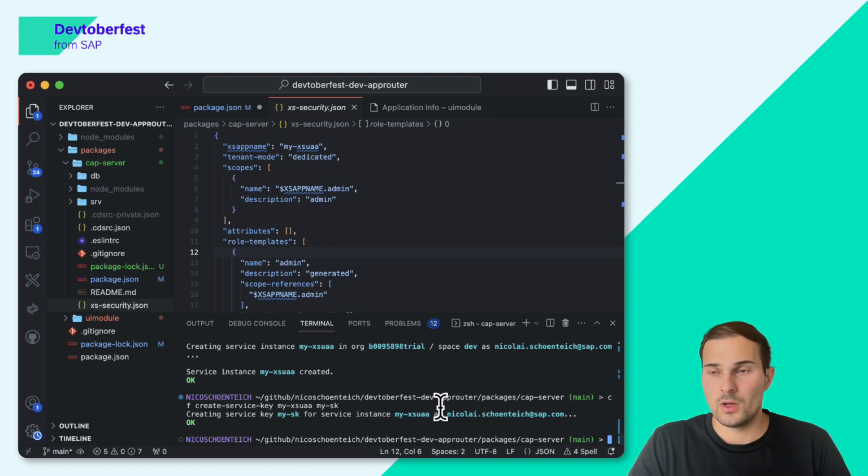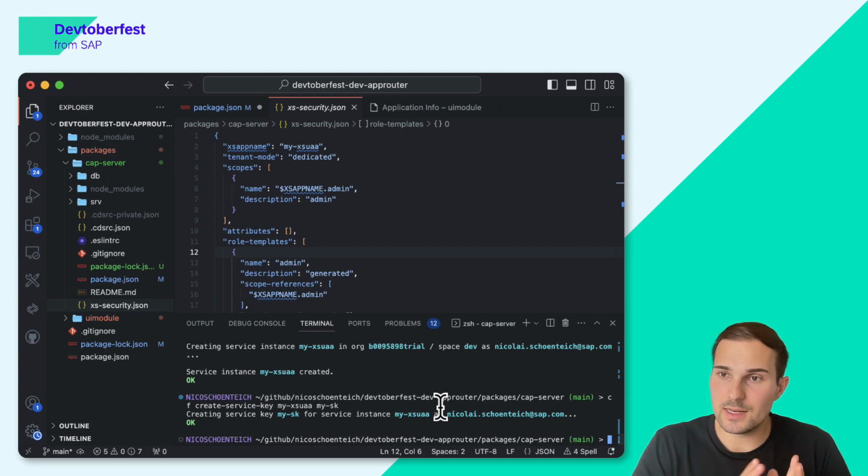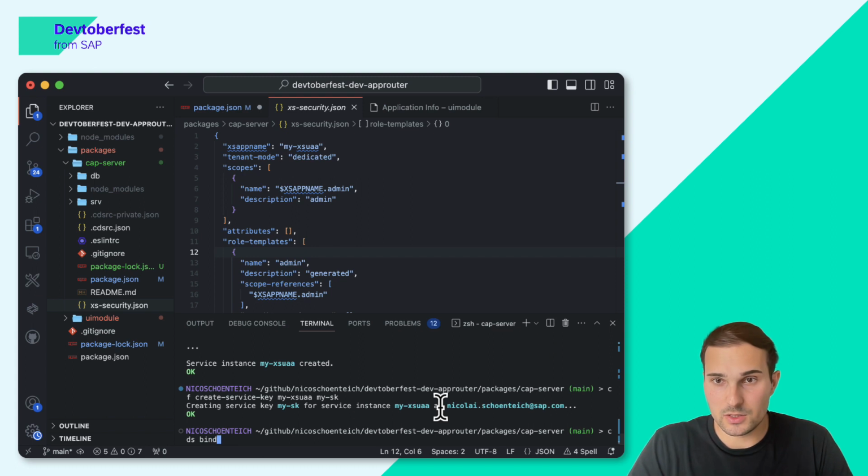Okay, so now we could retrieve the service key manually and put it in the CAP configuration so that the CAP server can connect to it and validate all the tokens and all that. But there's an easier way to do that, and that is just by saying cds bind. So now we're telling the CAP server, the CDS tooling, we say cds bind --to the my XSUAA instance and use the my SK as a service key.